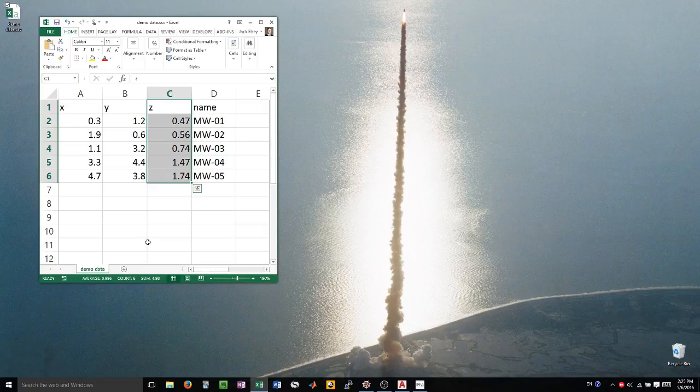This could be anything really, but in practice it would often be the groundwater table elevation or the concentration of a certain contaminant in the groundwater or soil. And the fourth column is just the name of each of these sampling points. MW here stands for monitoring well, but you could call this anything you want.